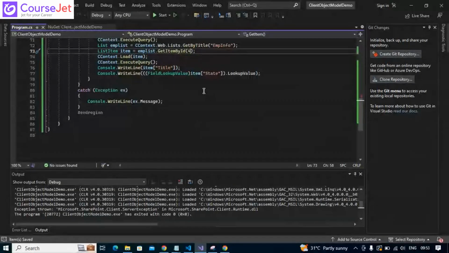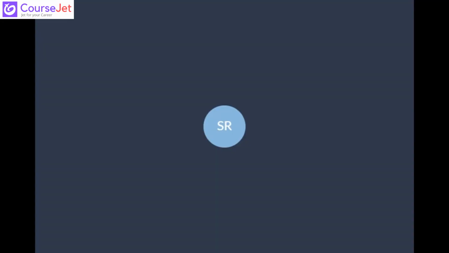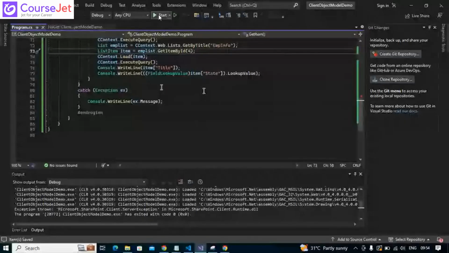Item does not exist. Why is it not showing any output? Item ID 4 is there. You again execute. Sorry, you again run until line number 78.